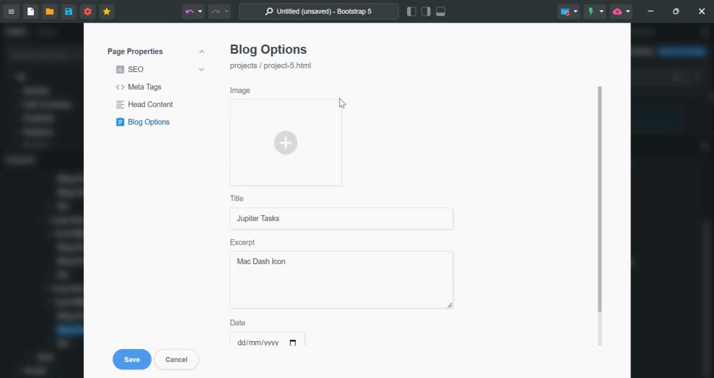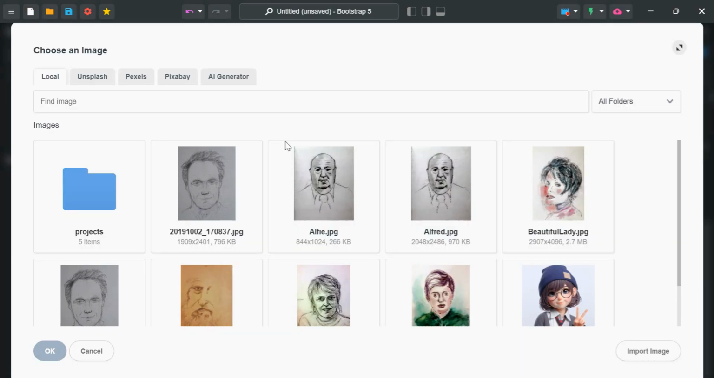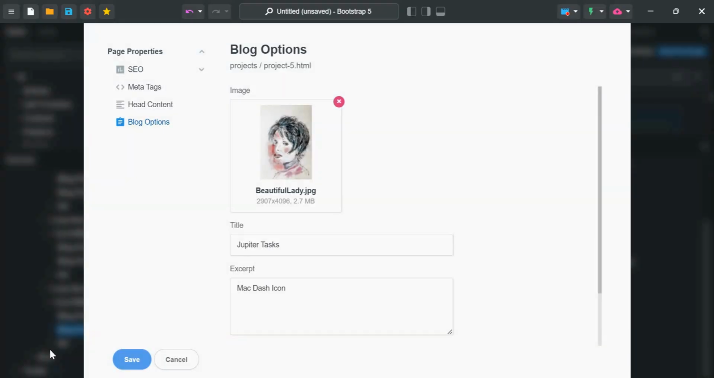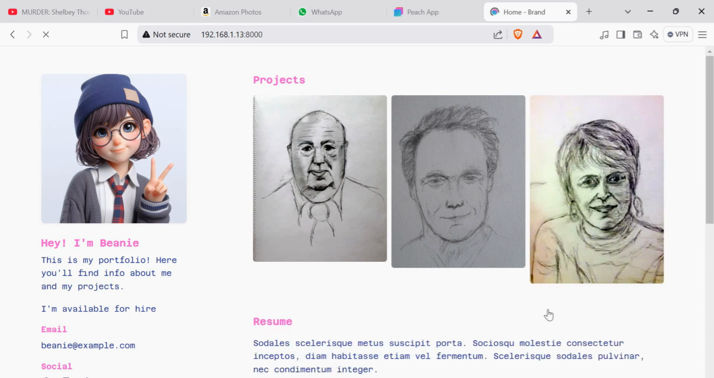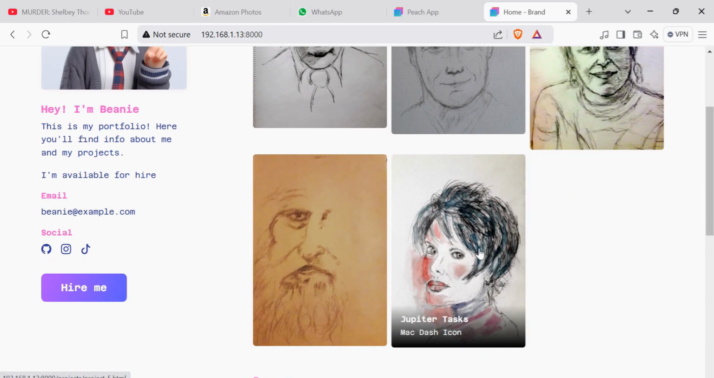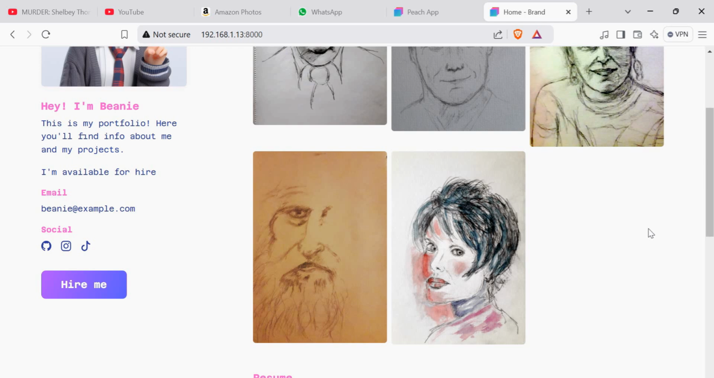Change that, and once again we'll do this beautiful lady. I can't remember who this is actually, but it's somebody I did. I mean, a lot of these are from years ago. So now we have this here, and we've got these portraits that I've done.